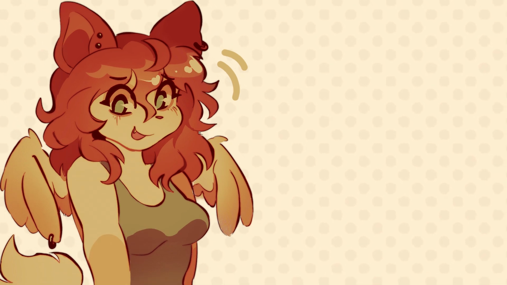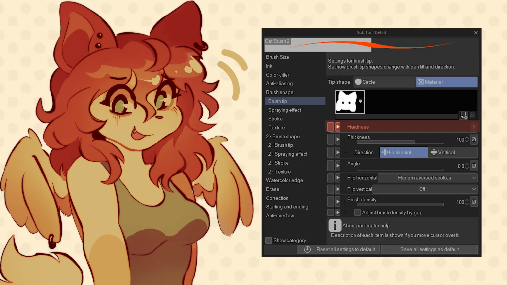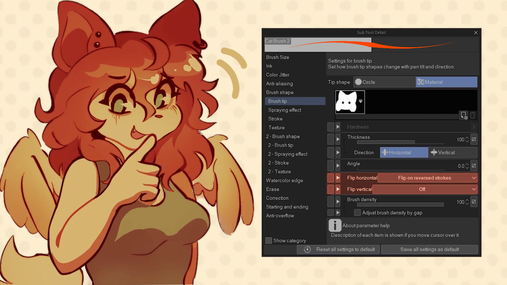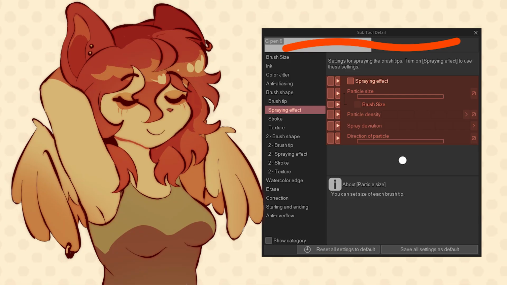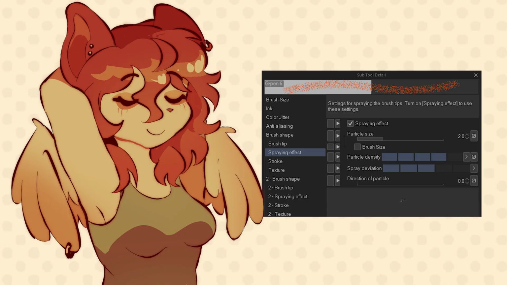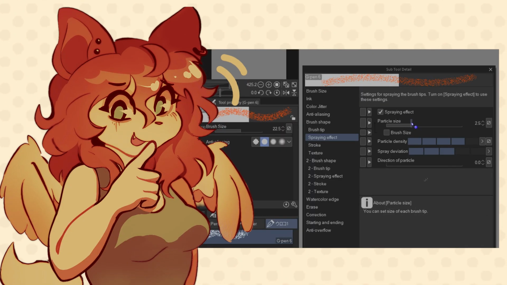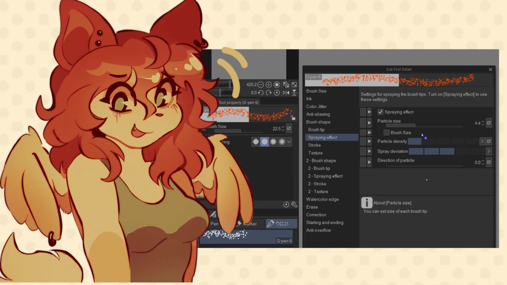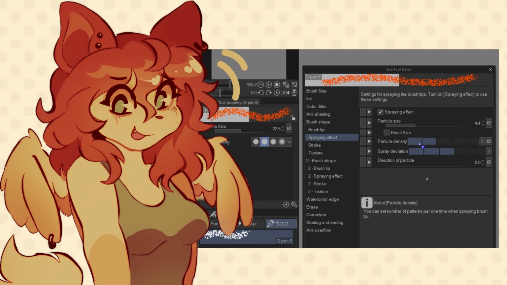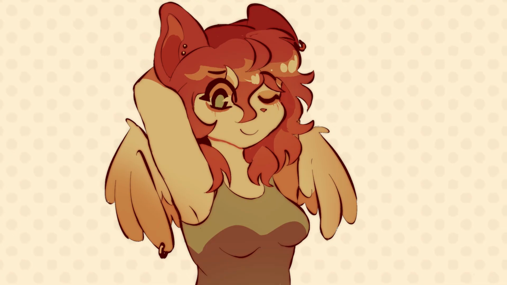Continuing with the other settings, the brush tip can be adjusted by angle, direction, if the rotation matters, density, hardness, as well as how it flips. That mostly only matters if the shape is important though. Spraying effect will adjust how your brush tip is spread in a stroke. Turning it on will cause brush tip shapes to scatter. Particle size is separate from brush size because it only changes how big or small the individual particles become. Particle density refers to how many particles will be spawned, and spray deviation refers to how far particles will be spread from the center of your line. Direction of particle will change the rotation.